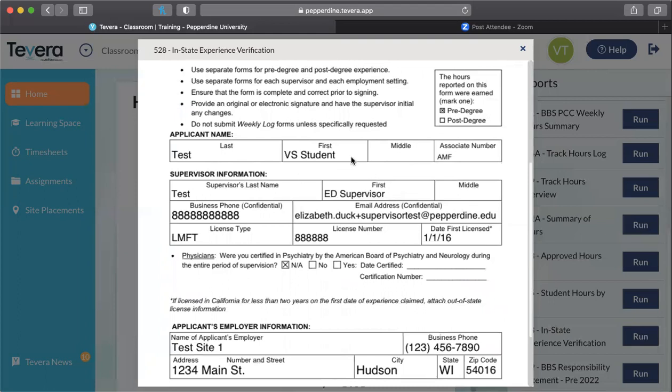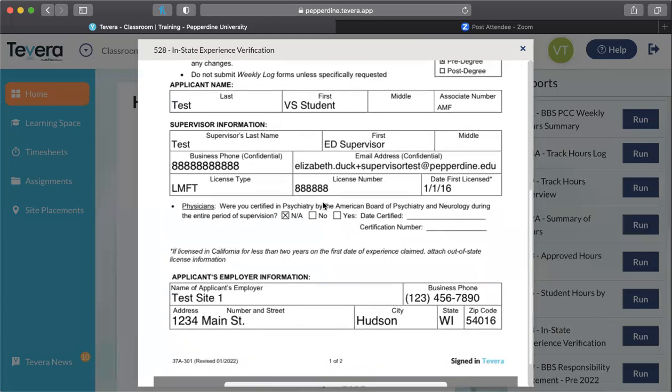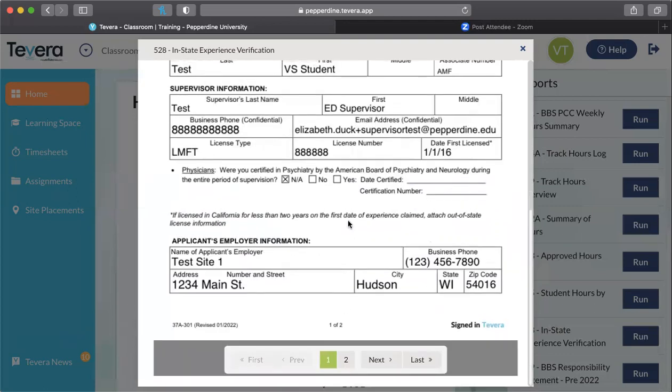This is your supervisor's information with their phone number, their email address, the type of license they have, their license number, and the date they were first licensed. So make sure that you double check that. Of course, for physicians here, we selected NA, but if you do have a psychiatrist as your supervisor, make sure this information is correct. And then this will be your employer's or your site's information.